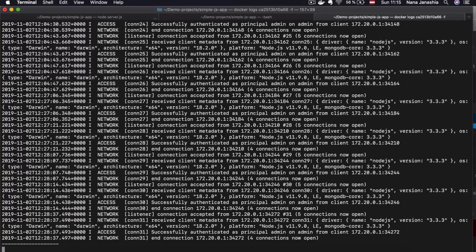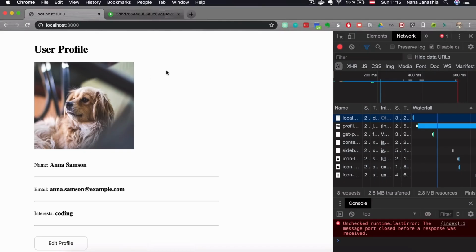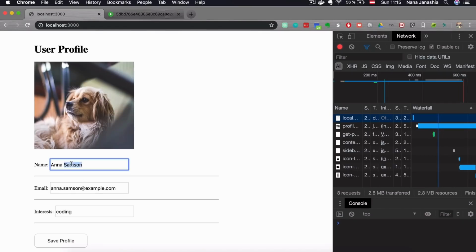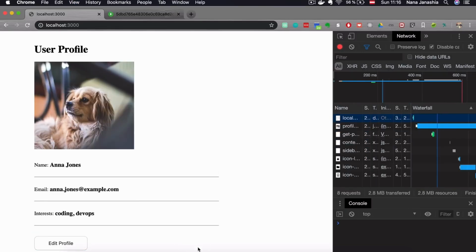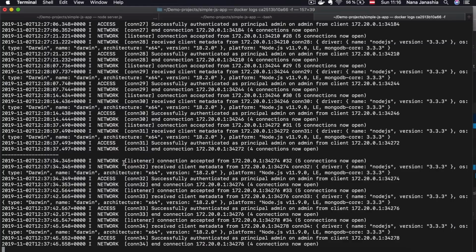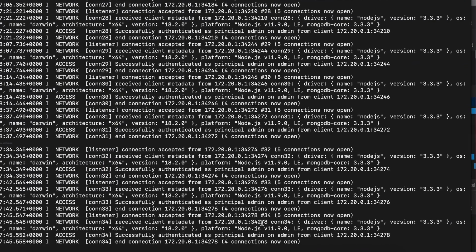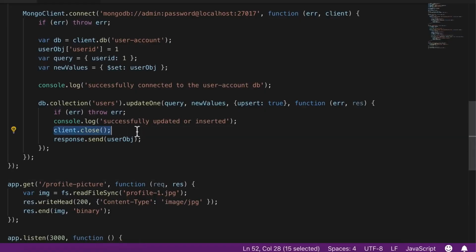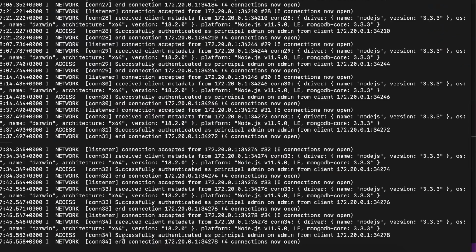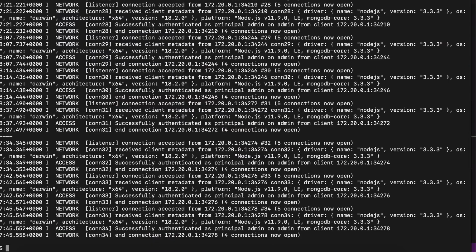If I make a line here, for example, to mark the last logs, I can refresh it. Let's make some other changes. Let's change it to Jones and save profile. I'm going to see some activity here as well. These connections are new, and it also says received client metadata, and this is where the Node.js request comes in, with Node.js and its version. At the end of each communication, there is an end connection because we end the database connection at the end. We see that also in the logs. So if, for example, something wasn't working properly, you could always check them in the logs here.